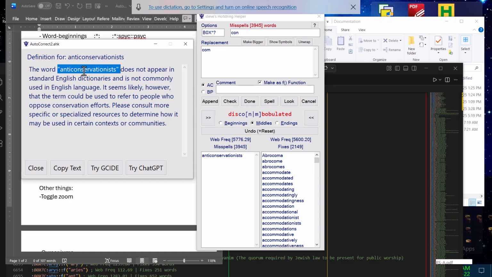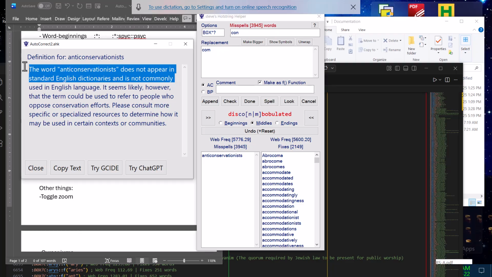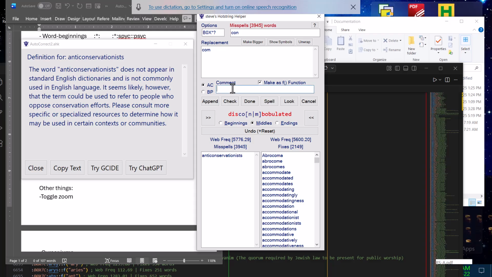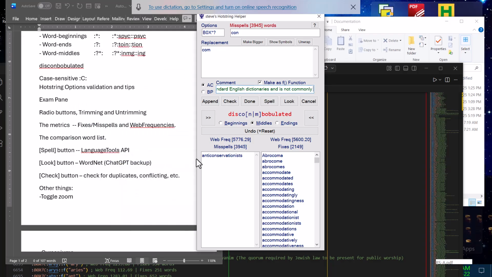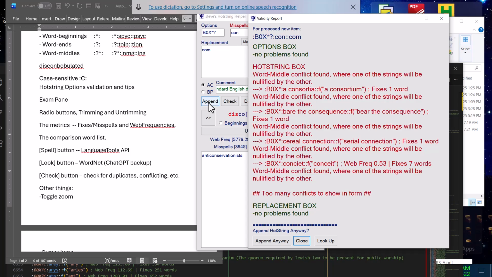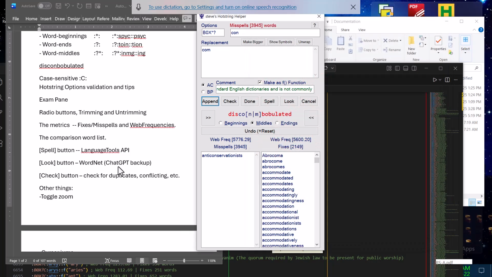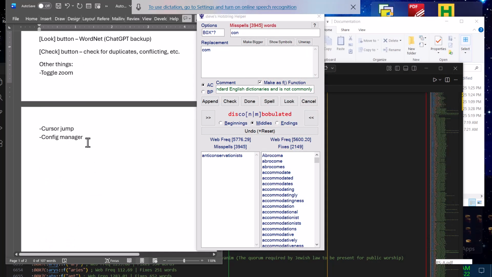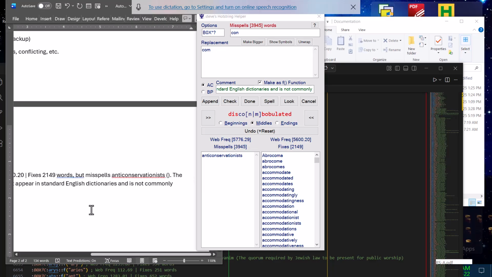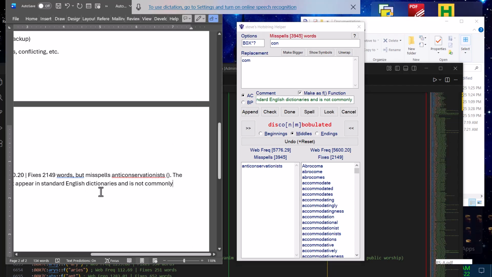But if there was a dictionary definition here, I could copy it, paste it into the comments box, and then when I did append, instead of actually appending it to the library, I'm going to press the Shift button. So Shift click, and that is going to put it on the clipboard, and so I can paste it in here, and see. Oh man!